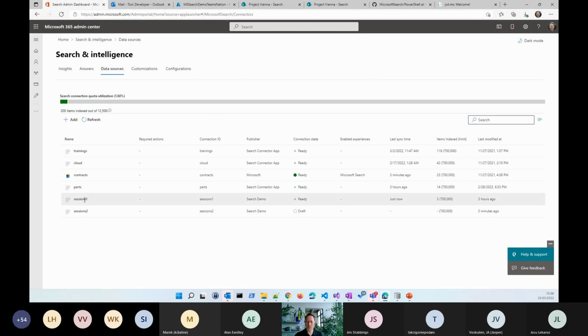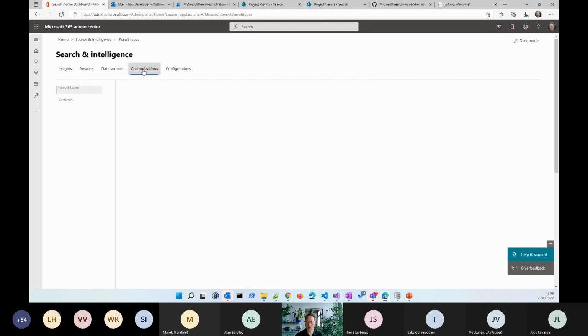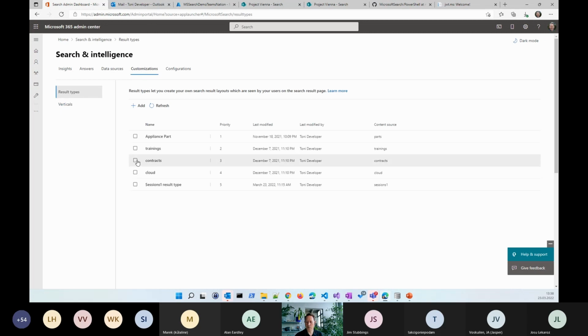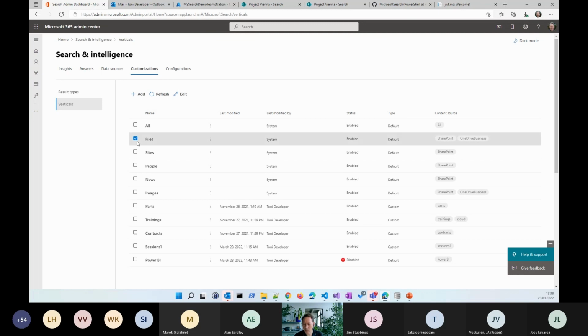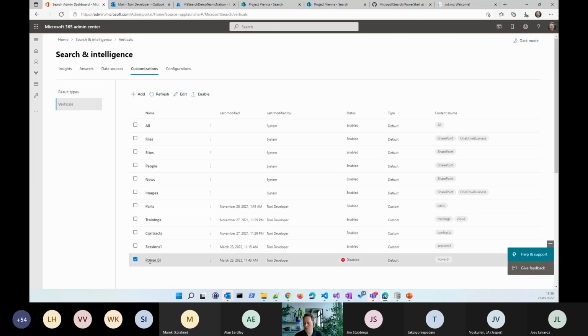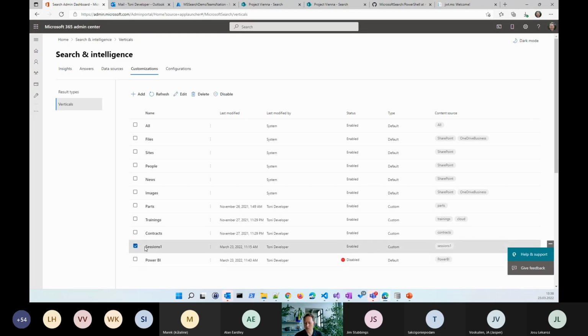How can you present that data here? Well, we can go again to the customizations here and see how is this presented. And here are the so-called verticals, which is what we see in SharePoint. We see all file sites. You cannot switch off all of them, but some of them. So for example, you cannot switch off files here, but for example, you can see I switched off the vertical Power BI. So here we say we have also the sessions 1.